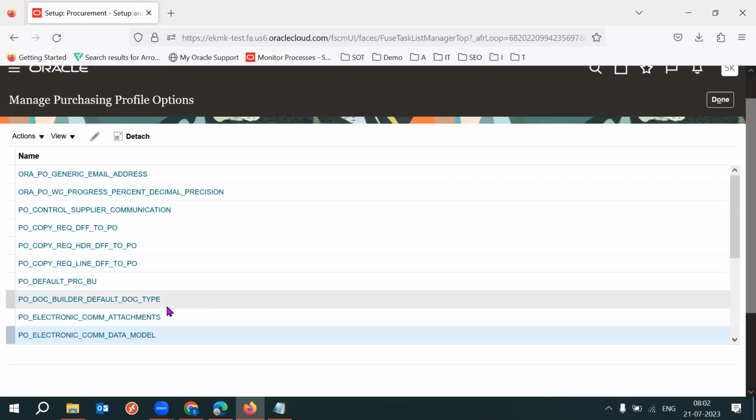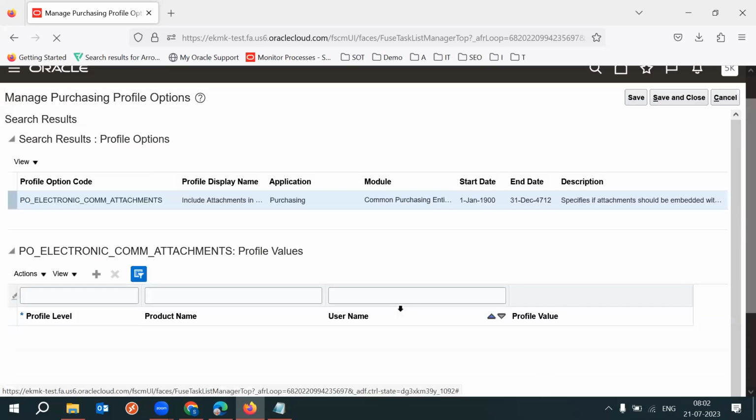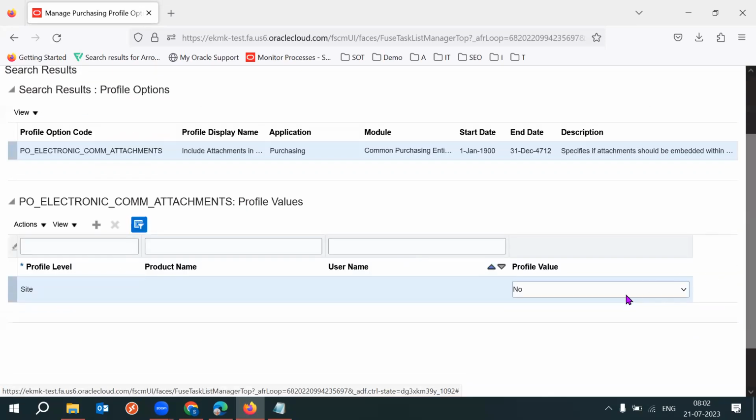And in case of electronic communication, do you want to send attachments also? Attachments in the sense, when you're creating a purchase order in the Fusion application, you can also attach some documents to it. Those documents also need to be sent to the supplier as part of the electronic communication. The PO attachments, you want to send to the supplier.